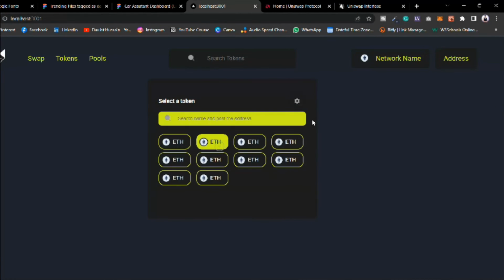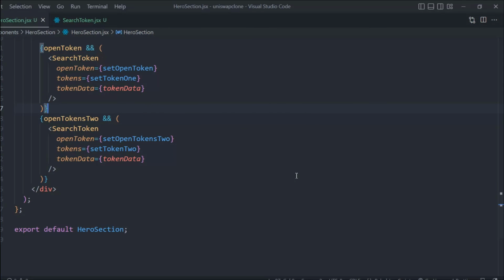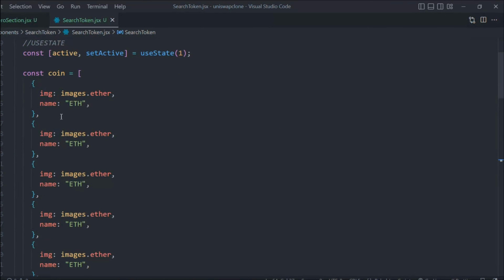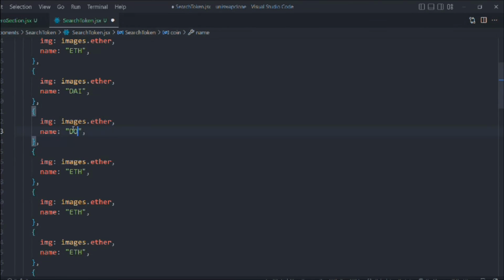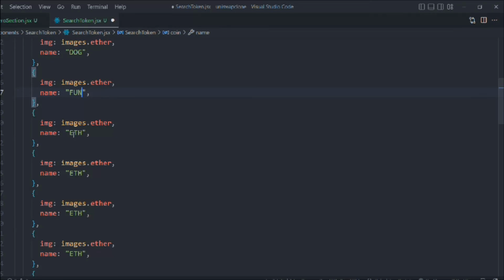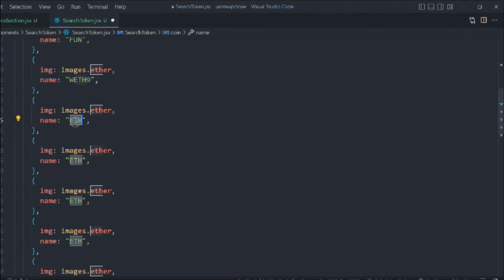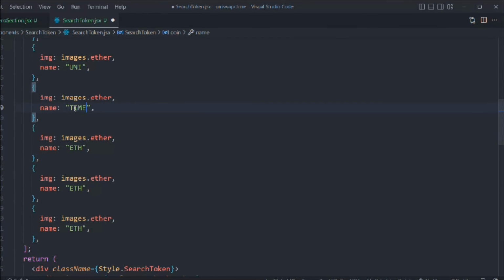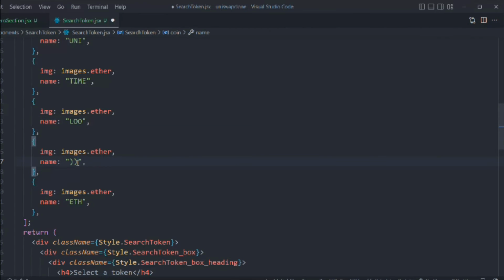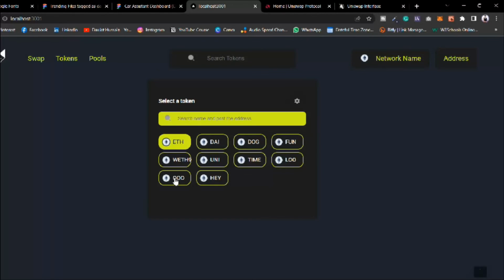Open, close, select whichever token you want. But right now you can see the tokens are not changing because we have provided the same name. So let's come here, and here we have the coins, and let's quickly change the name of these coins. Okay, so this is the ether. Let's make it dai, dog, fun, with, uni, time, and so on. So I've changed the name of the tokens, and the names of the tokens are changed.